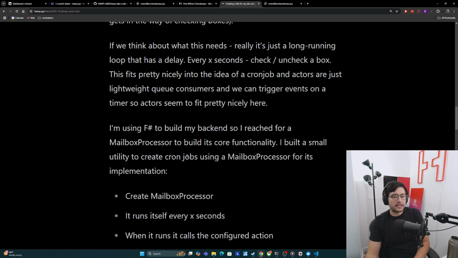And I built a small utility to create cron jobs using a mailbox processor for its implementation, because this is something you could find useful in a lot of different scenarios, so might as well build a utility for it. Basically what this does is it creates a mailbox processor. It configures it to run itself every X seconds, and then when it runs, it calls the configured action.